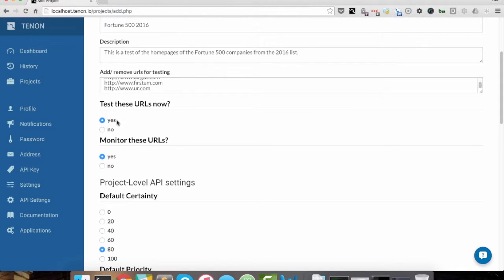Next, of course, is test now. Do you want to test these URLs now? By default, it says yes. You don't have to have URLs, and you don't have to test them now. As a matter of fact, you can set this project up as a stub that you'll use later with some sort of application of some kind, say your instance of Access Monitor or whatever. But because I've put URLs in here, obviously I want to test them now. So that's what I'm going to do.